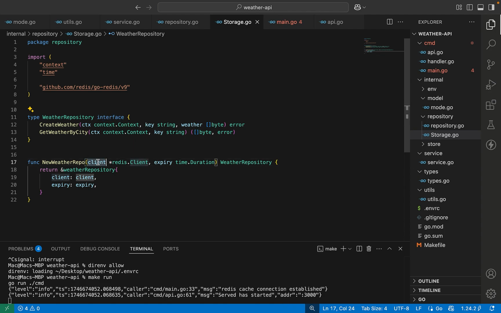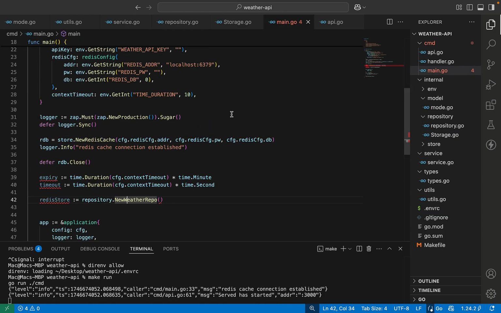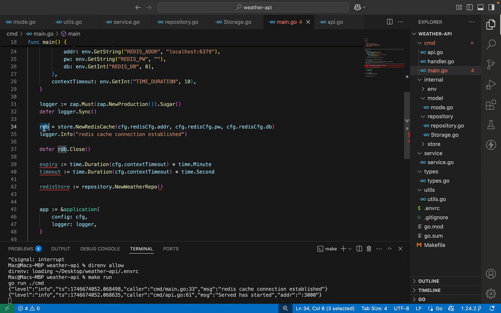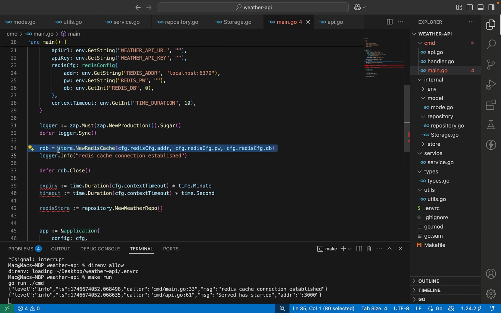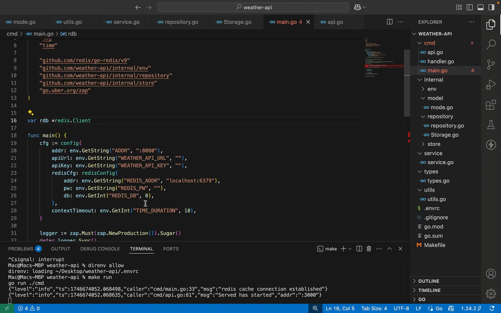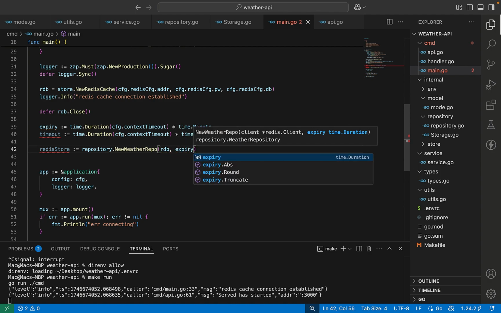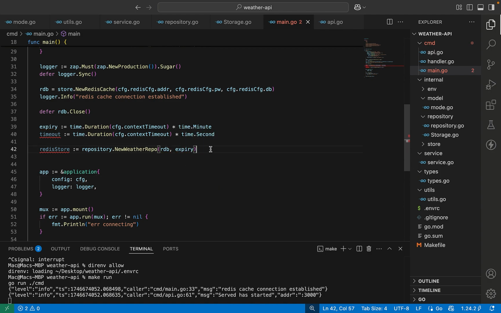So what I now have is to pass in the client and the expiry. What's the client? The client is RDB that I've instantiated here, right? You can see it is the RDB. So I pick this, put it here, and the expiry, and we are good.